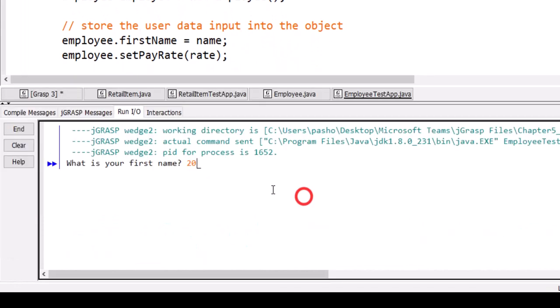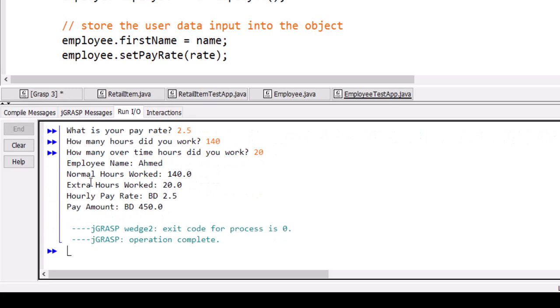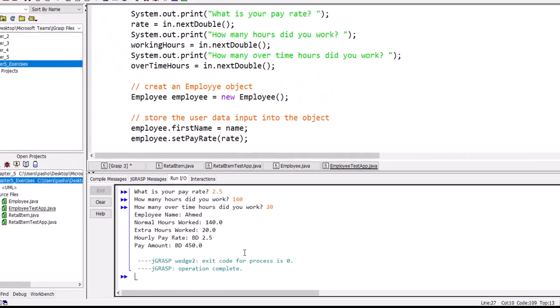Now we run the program. It is asking what is your name. For the name, it will be Ahmed. And for the pay rate, it is 2.5. How many hours did you work? 140. And how many overtime hours did you work? It was 20. And here what's the output? It says here employee name Ahmed, worked 140, and the pay amount is equal to 450.